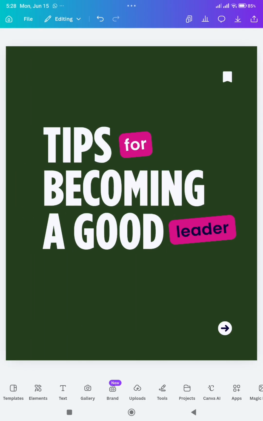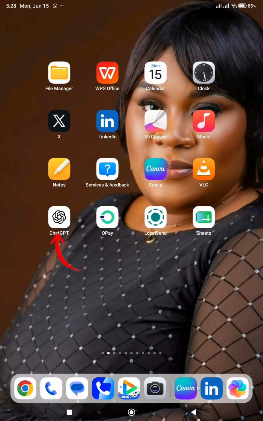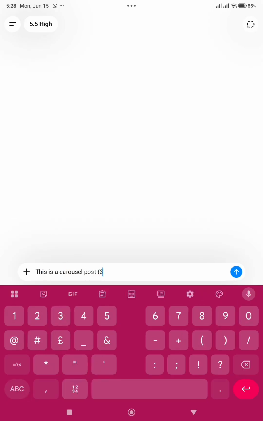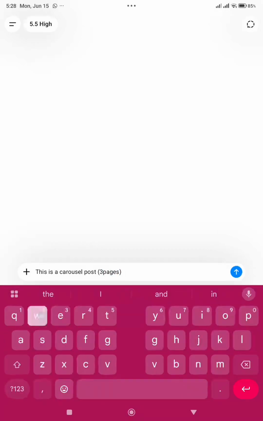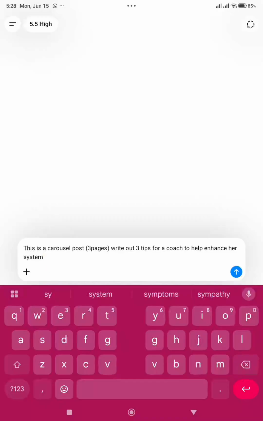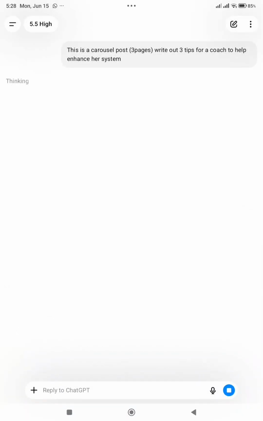I'm going to create the second page. So I'm going to head over to my ChatGPT, and let's say I want to create something simple. I'll say this is a carousel post and put in 3 pages, because you want to make this as short as possible. Write out 3 tips for a coach to help enhance her system. It can be coaching system or whatever, but let's just make use of this.